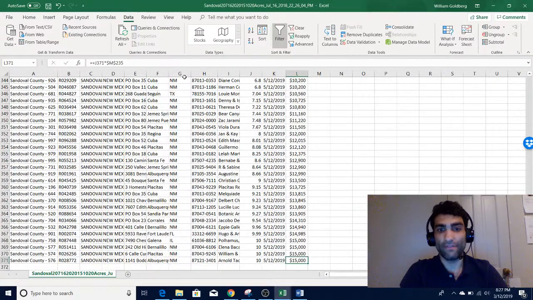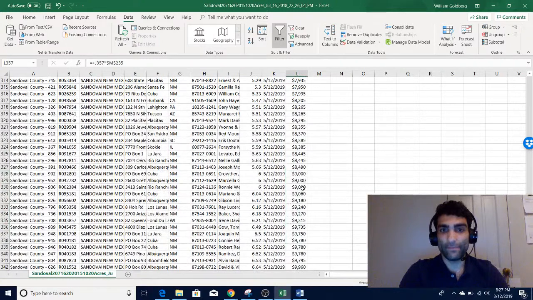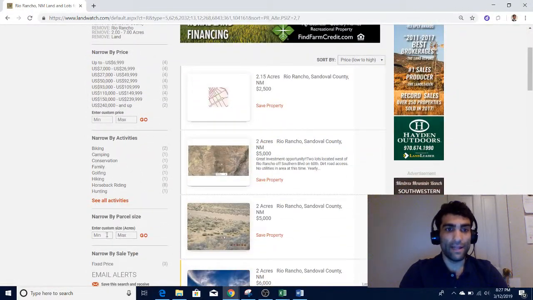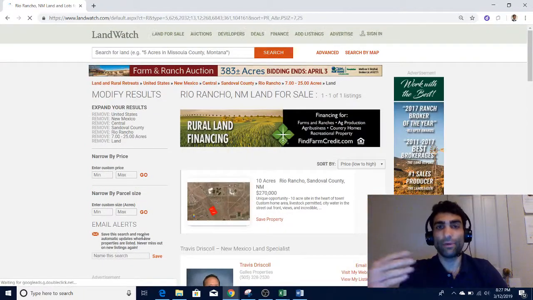And so prices go up to 15,000. Generally speaking, as the acreage size gets bigger, you probably want to price a little bit lower. So let's check it out. Let's do anything above 7 acres. And let's do 7 to 25 acres. And we're probably going to see different price per acres that we want.